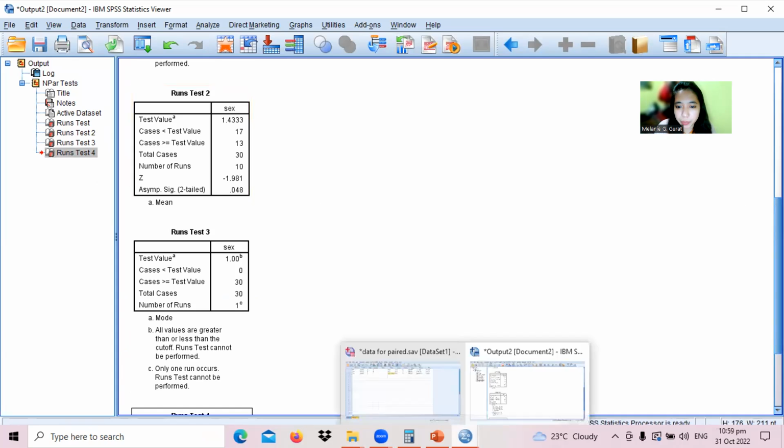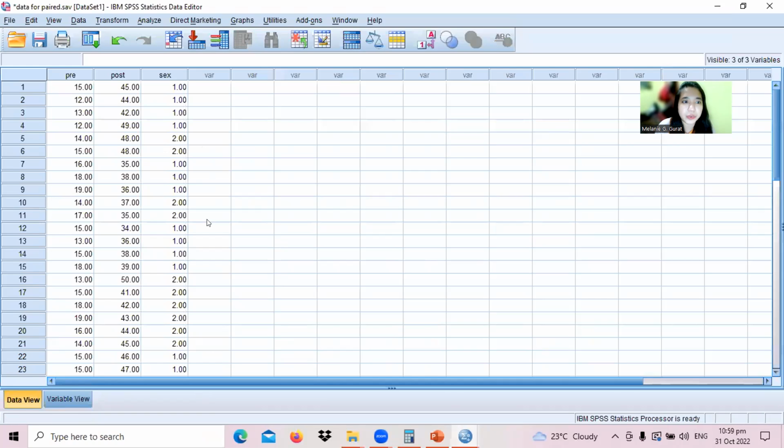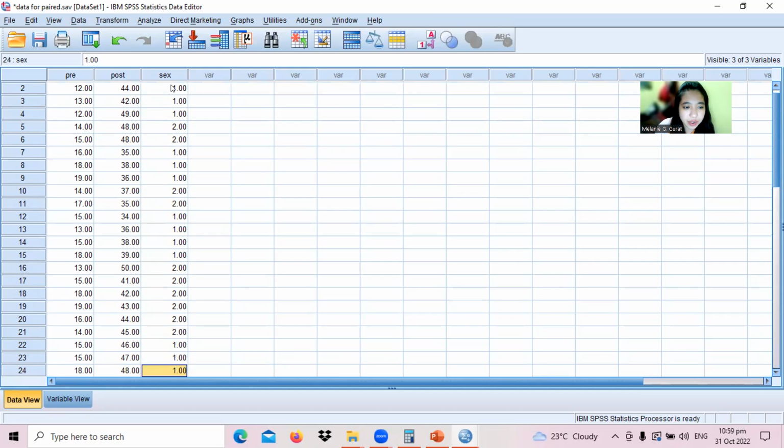Now, how do we determine the number of runs? We can go back to our data set. It's actually counting the number of changes in our data. For example, here 1, 1, 1, 1 is counted as 1 run. Then 2 runs, 3 runs. Again it goes back to 1: 4 runs, 5, 6, 7, 8, 9, 10 runs. So as you can see, it's actually the change in our data.